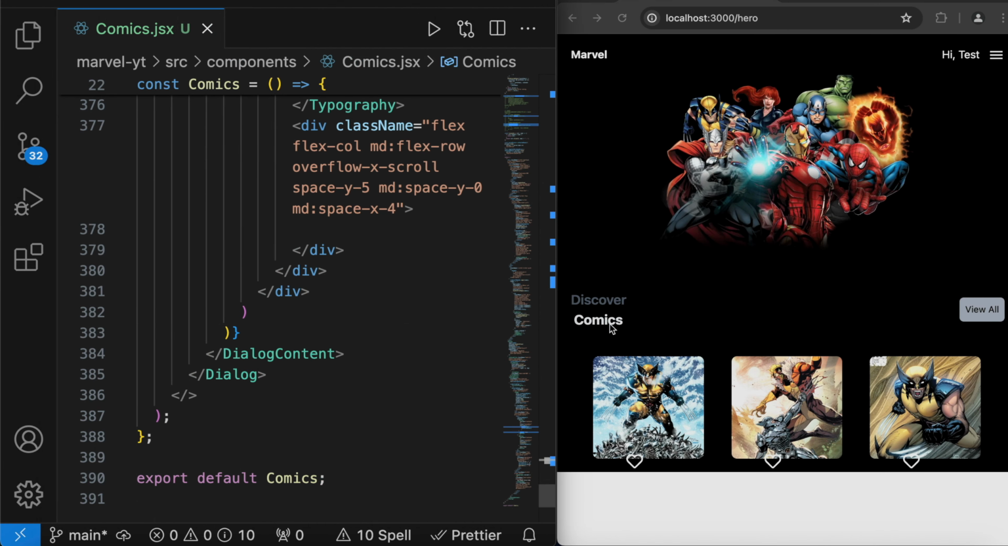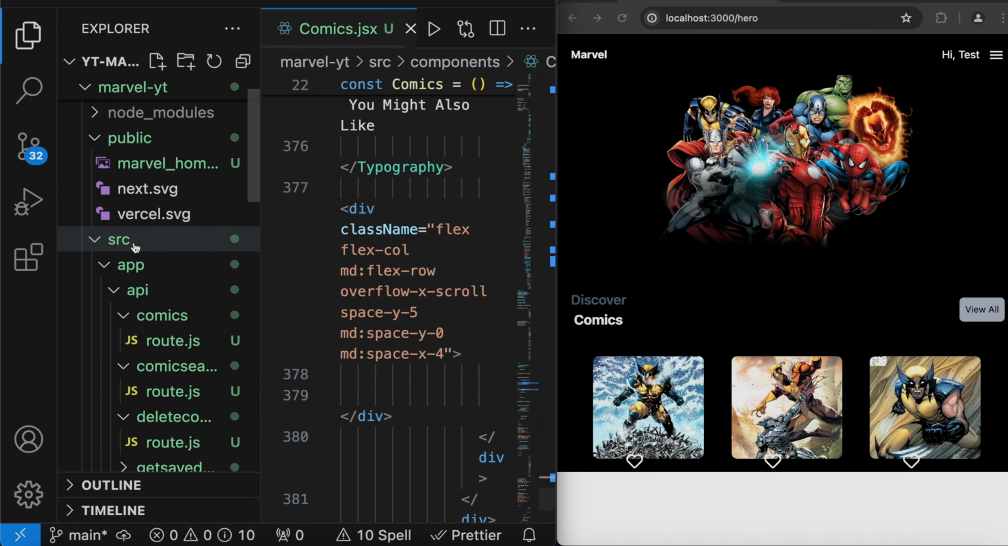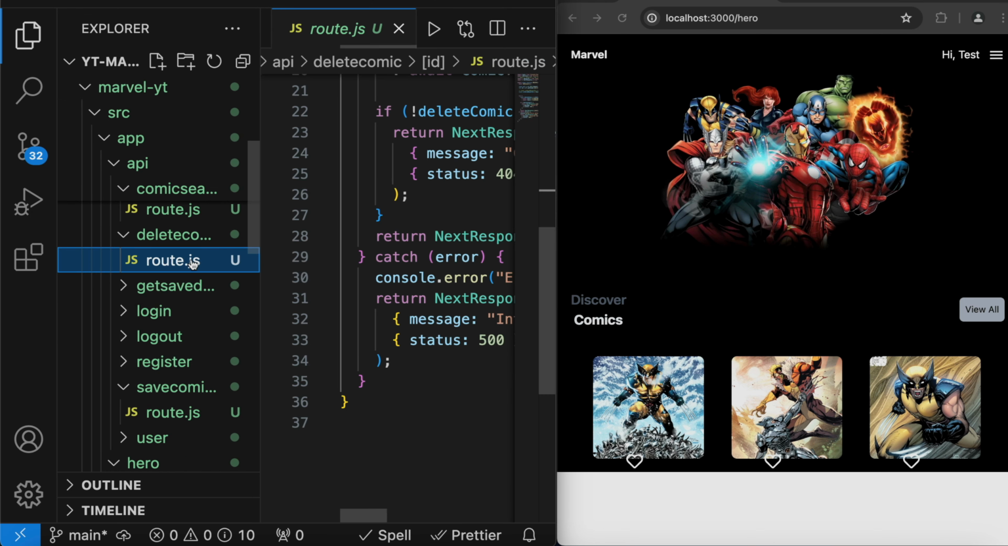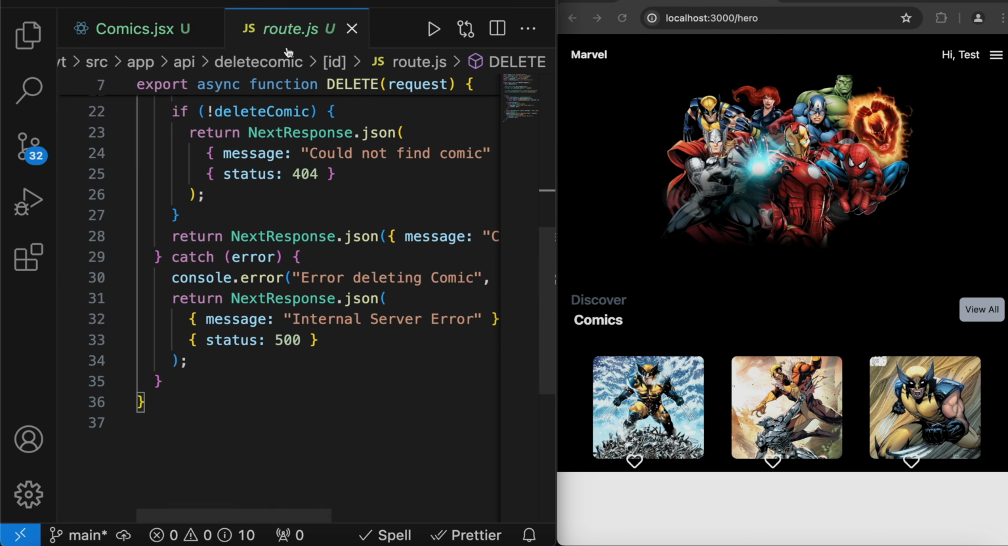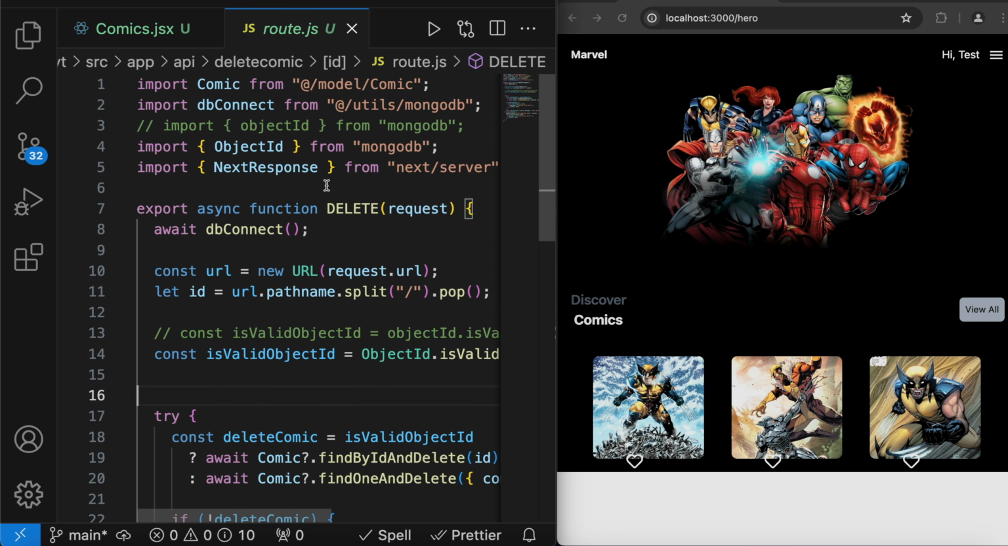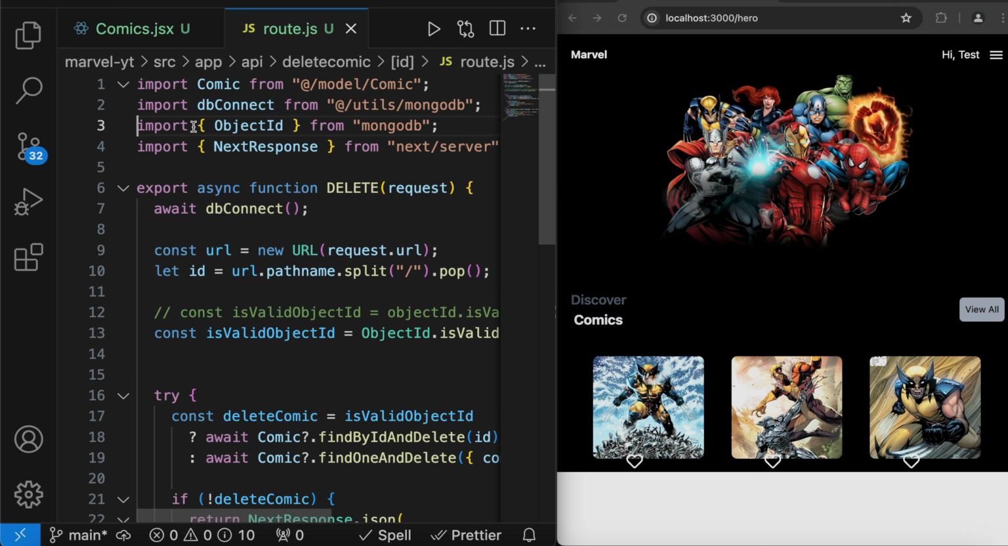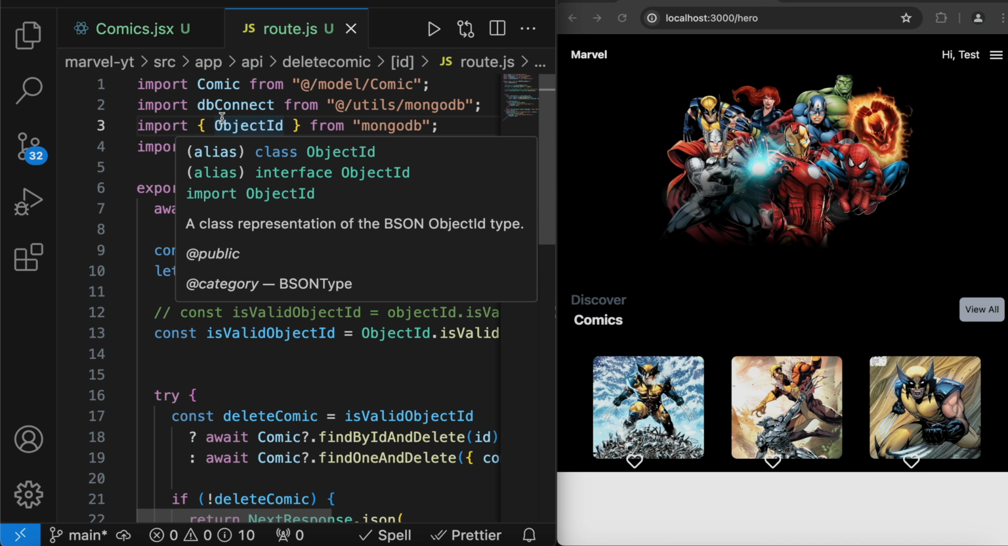All right, guys, so I was able to fix that. The problem was, if we come back to API and you go to delete comic ID, if you go to this route here, you will see that originally we had import object ID from MongoDB, and object was in lowercase. So we had to take that out and replace it with ObjectId, where Object starts with an uppercase O.